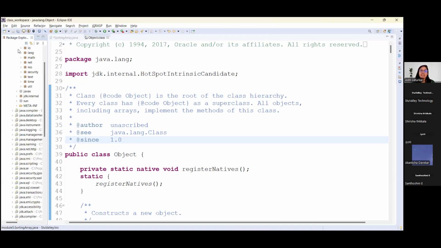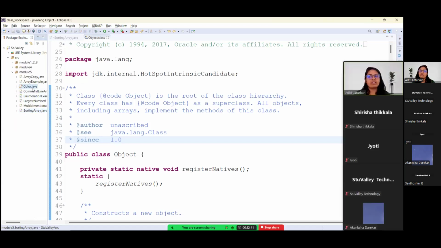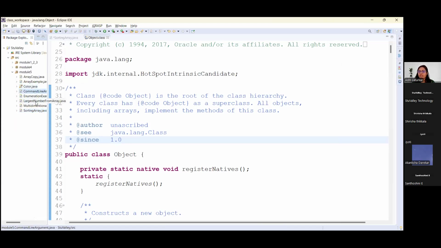The classes which we create are known as user-defined classes. For example, we have created this color class and the command line argument class. All these classes are user-defined classes.